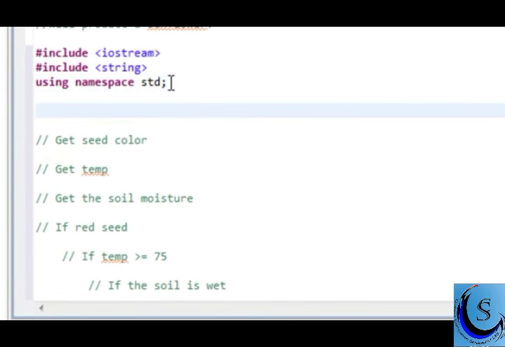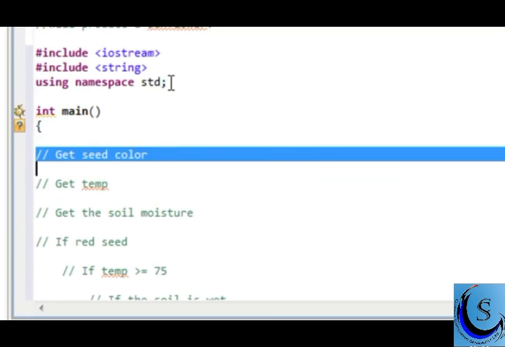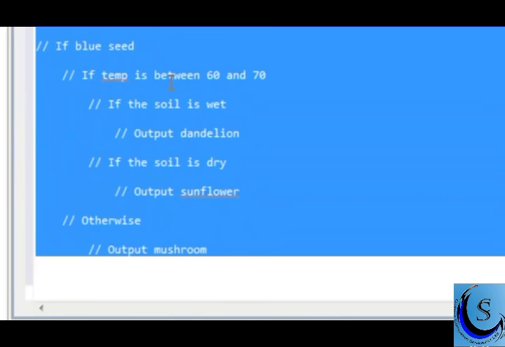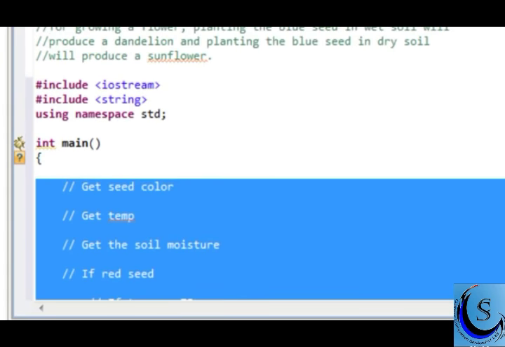Okay, so now we're ready to start typing in the main function. So let's come down a couple lines and type in int main open paren close paren, and then come down a line and type in an open brace. And then if you want to, you can select the rest of this pseudocode here, and we'll just tab it over. So once you select it, you can hit the tab key and it'll tab all of that pseudocode over.